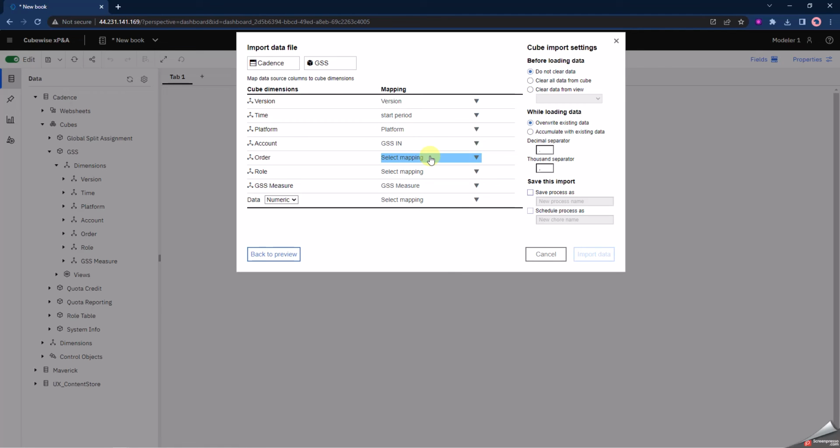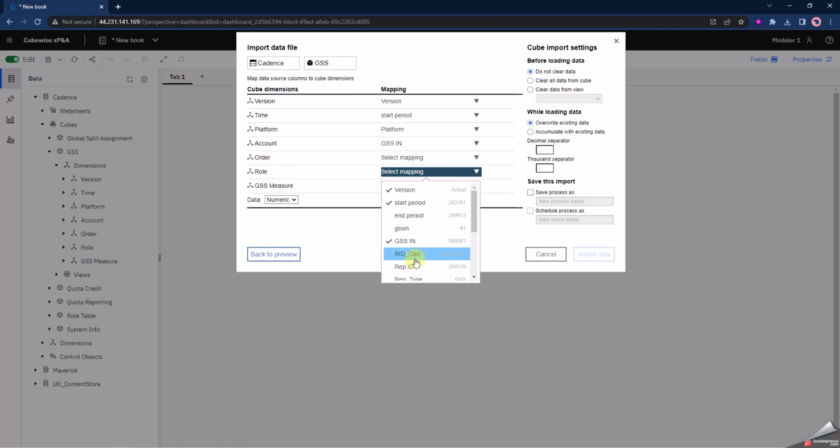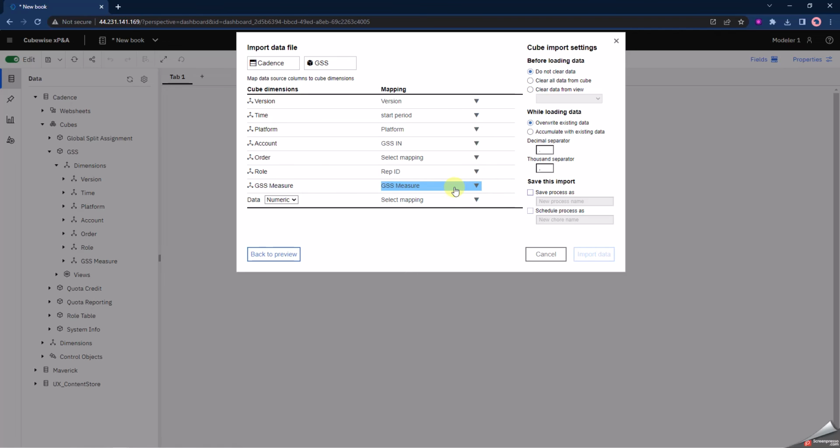Order, let's get back to it in a bit. Role, I'm going to choose rep ID. GSS measure, we'll get back to that as well. And the data is the actual data point that you want to load, which in this case is the GSS percent value.